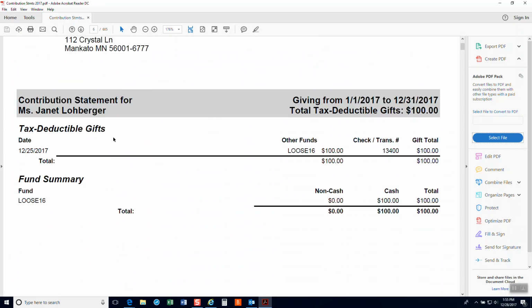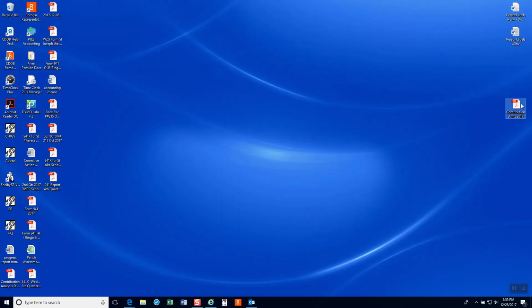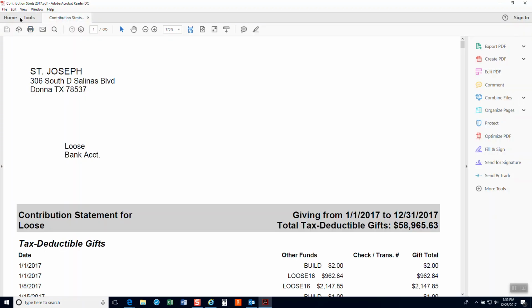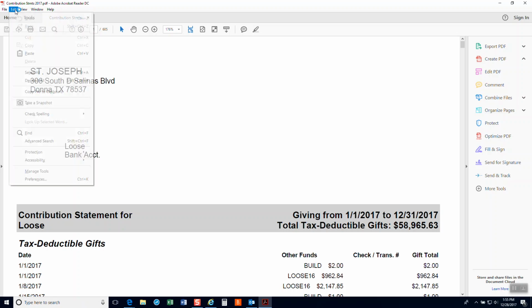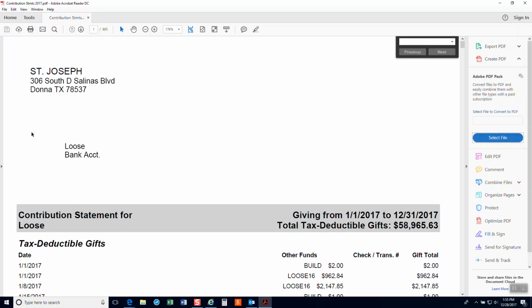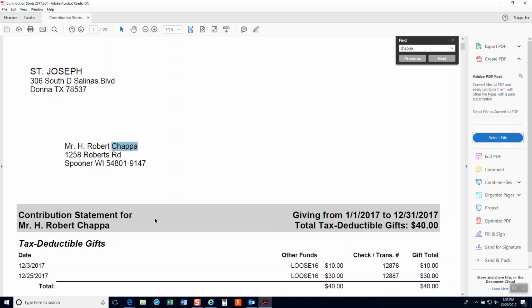As the next parishioner appears here, now, if I would open this up and I would want to look for somebody in specific, I can go to Edit, Find, and when I put the last name of the person, I click Next, and it should take me directly to that person. If there are several of them that have the same last name, it would just be a matter of scrolling through that section to find the one you want.